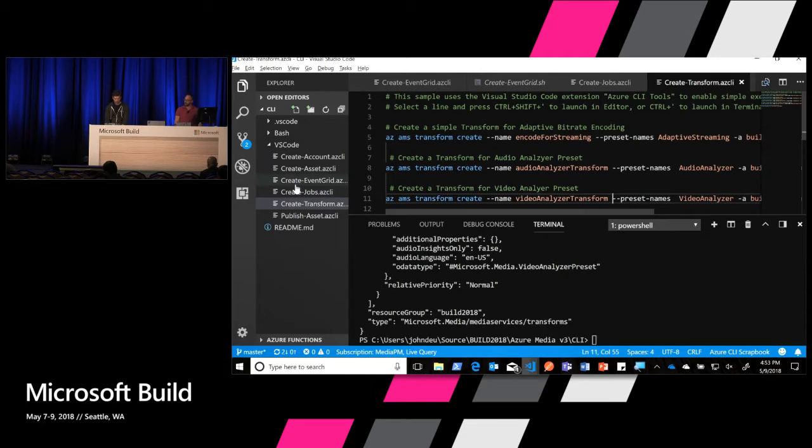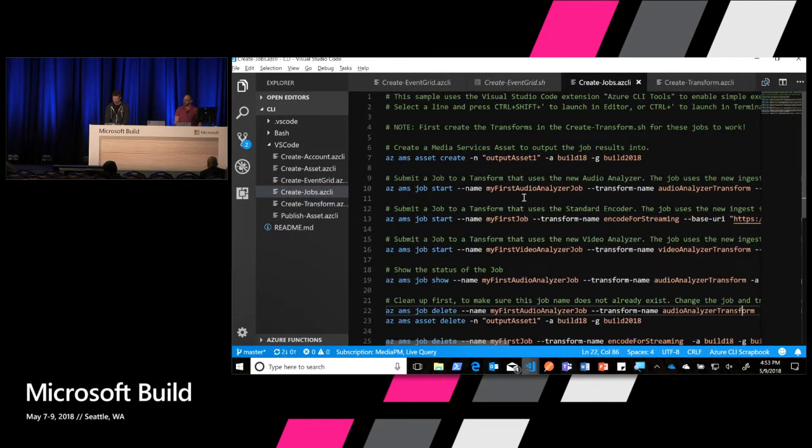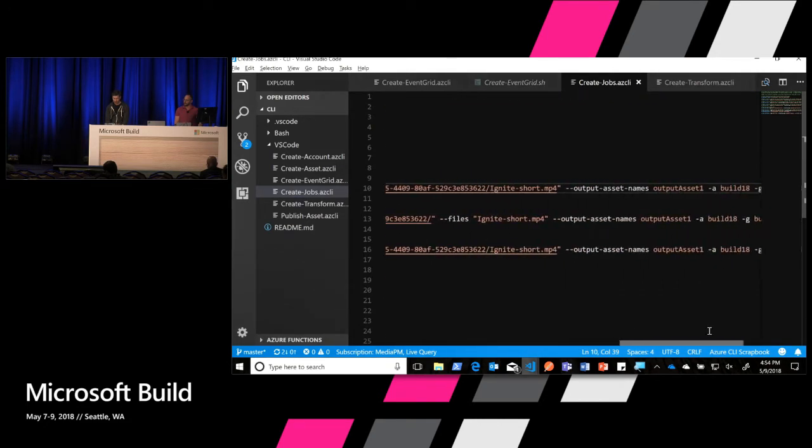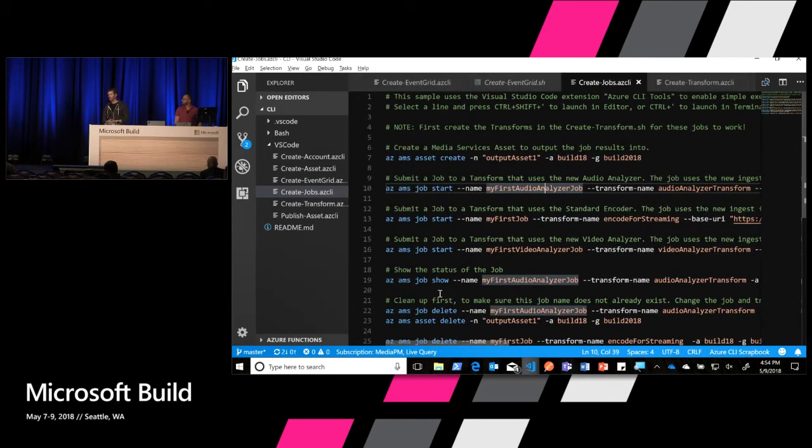So now I can go over to a job creation. And in here, I'm just going to start a audio analyzer job. And what this is going to do, it's going to take this file from a URL, so ignite short.mp4. You'll notice that this is a SAS URL, which is another new feature. So now in jobs, we can ingest from any URL. So typically it'll be a tokenized URL, it'll be a SAS URL, or it could be a S3, could be a Google URL as well, as long as it's a tokenized URL.